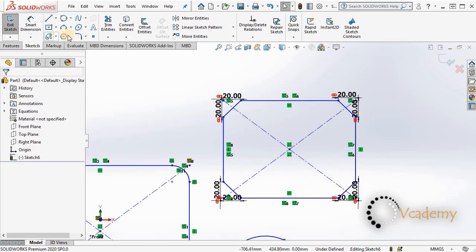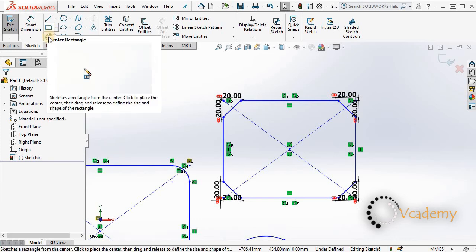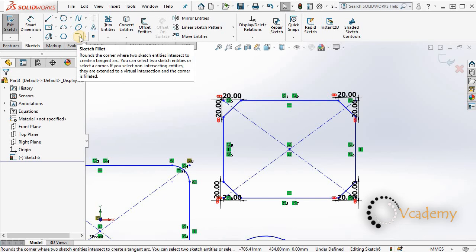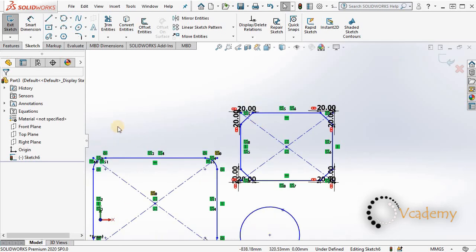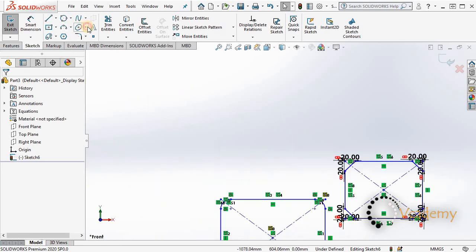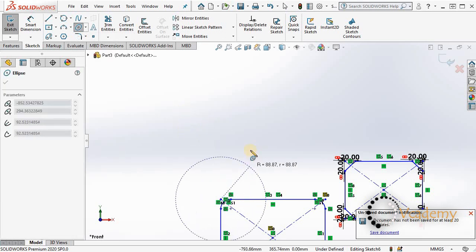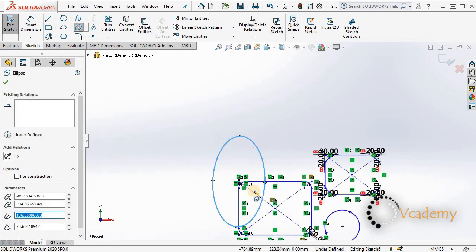So we've seen lines, we've seen circles, we've seen arcs, we've seen rectangles, slots, polygons, sketch fillets, and last but not least, we'll see ellipse. Let's see how to make an ellipse. Select the basic ellipse, and you select a point and the other point. There you go, you get an ellipse.